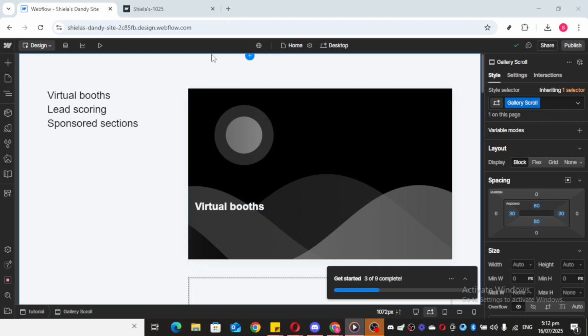If you're not familiar with Webflow, it's a fantastic tool for designing websites without needing to code everything from scratch. It provides you with powerful features to create professional-looking sites with ease. So, with Webflow open, let's dive into the next step.